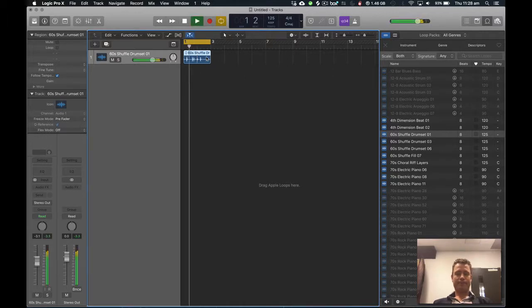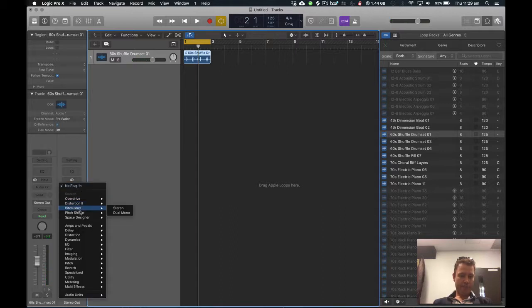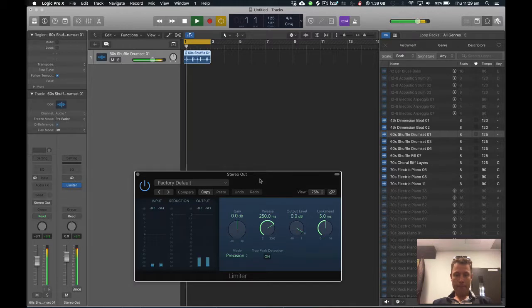Sweet. All right. Now in Logic, this is your track, this is your master track. So I'm going to go into Audio Effects, I think it's in Dynamics, Limiter. Don't worry about the adaptive one yet. You can read about what that is, but for just basic limiting theory, this is sufficient. Now it's on my master.